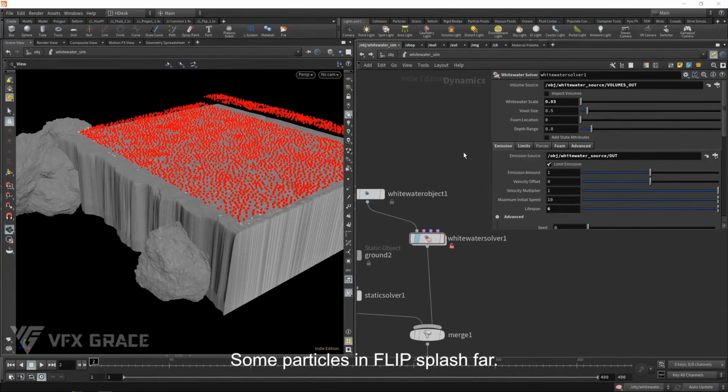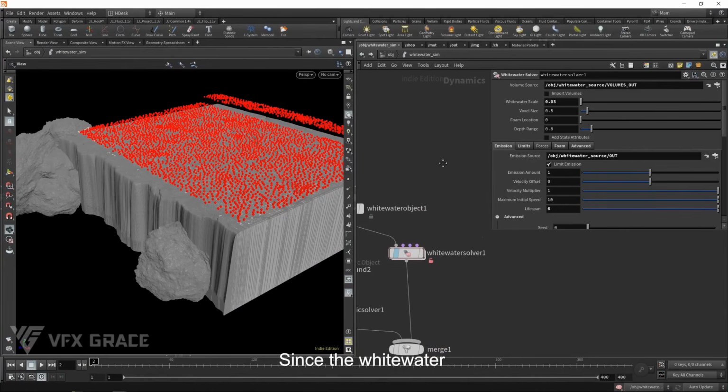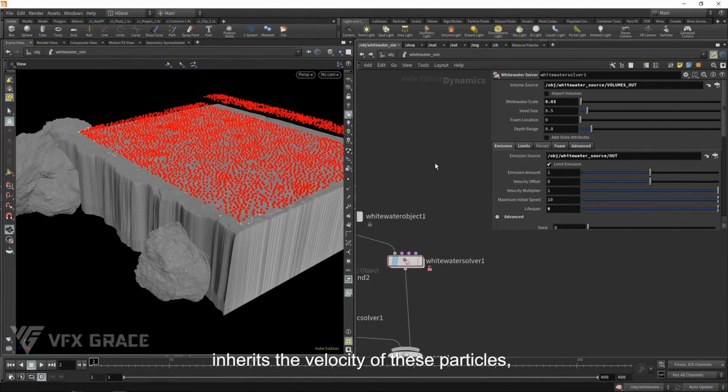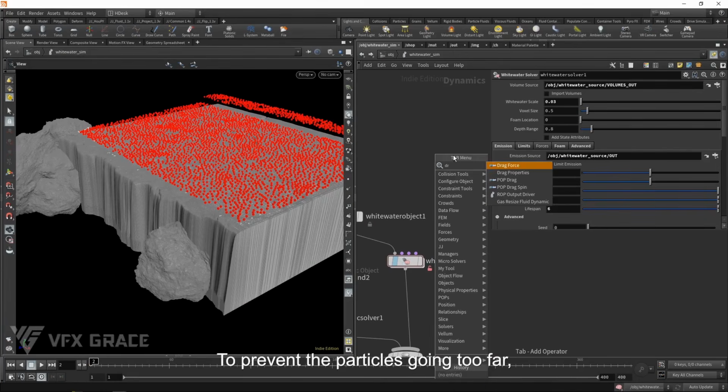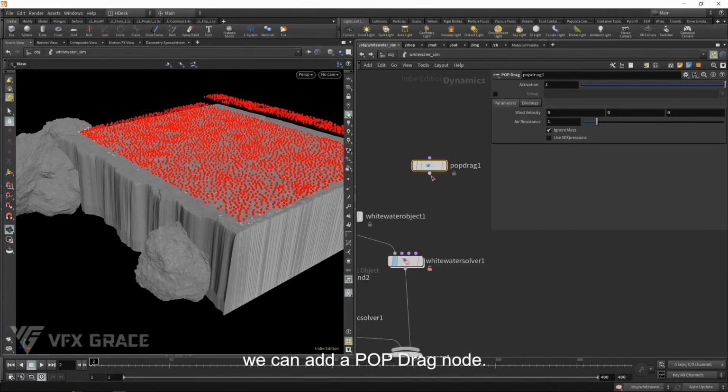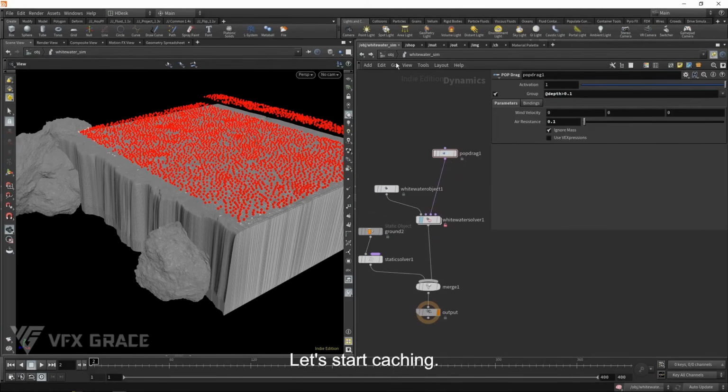Some particles in flip splash far. Since the Whitewater inherits the velocity of these particles, it will go farther. To prevent the particles going too far, we can add a drag node. Here I want it to only work on spray. We can use depth to control it. We set the depth greater than 0.1, then it's the spray above the surface of the water. Alright, let's start caching.